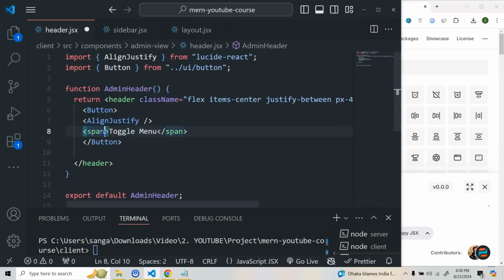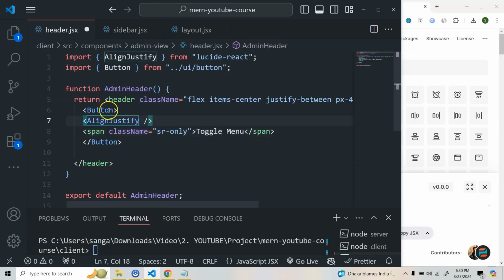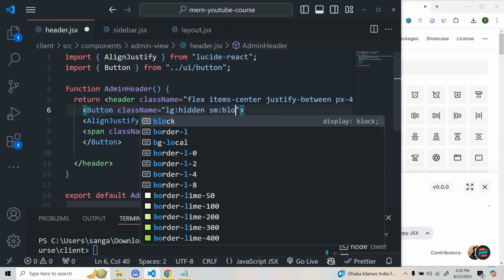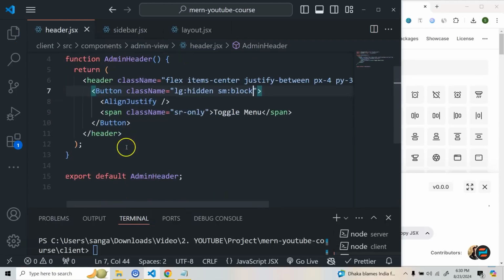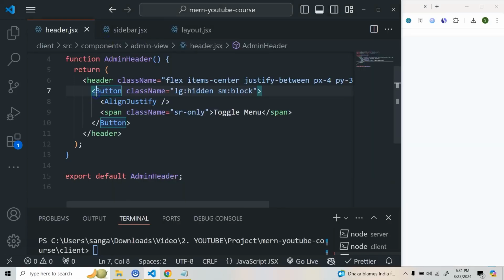and for this one we are going to take a class name. We'll do sr-only, and for this button we'll take a class name, and for this one we will do large. For large device we'll make this one hidden, and for small we'll make this one block. So this is the first thing. Okay, so this is coming.